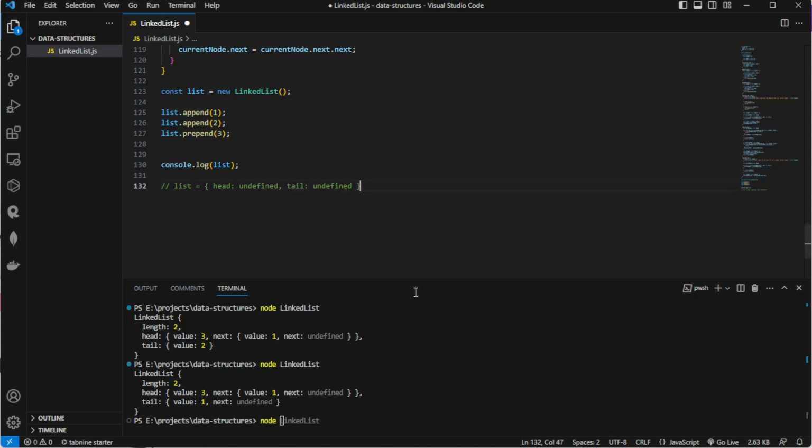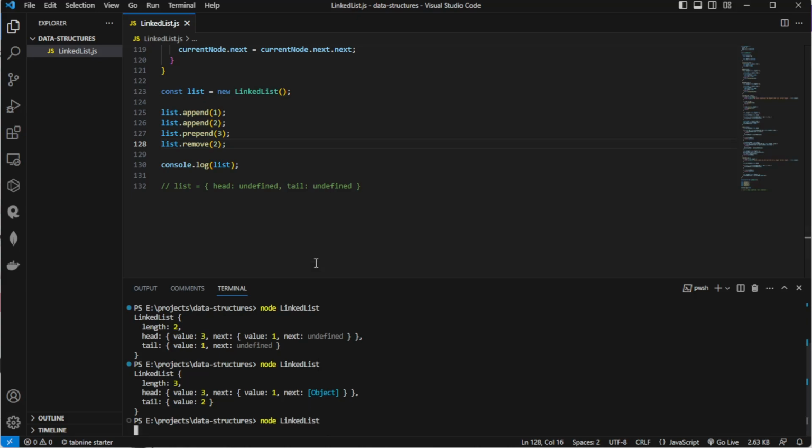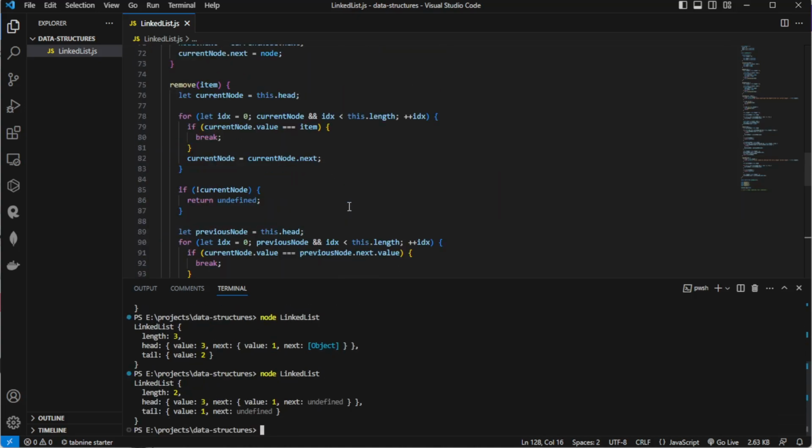So I need to save this actually. There we go. So now the tail here is 2. If we remove 2, that means the new tail would be 1, and the next value for this 1 would be undefined. There we go. I forgot to change the tail on the remove function.